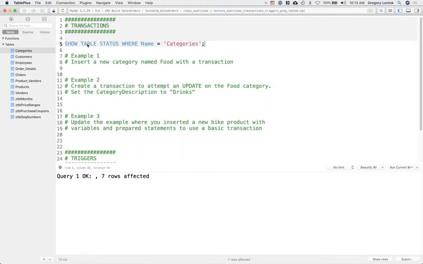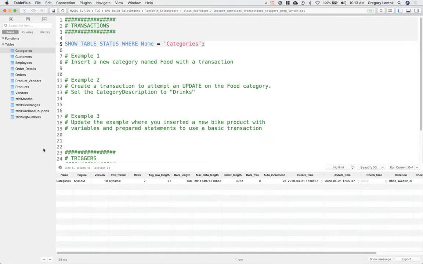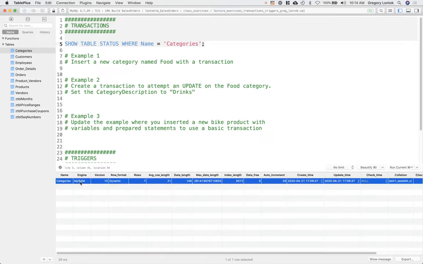Categories is the name of the table in the sales orders database. It's showing MyISAM. And this is going to be the same for the rest of the tables. So we're going to have to change this to InnoDB.